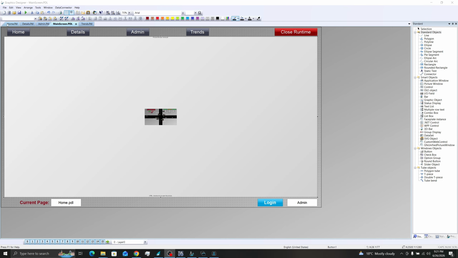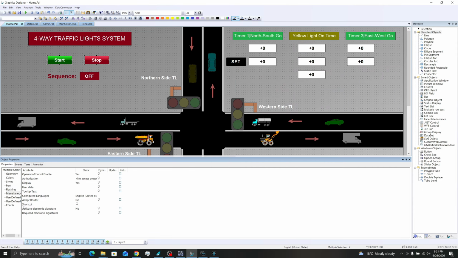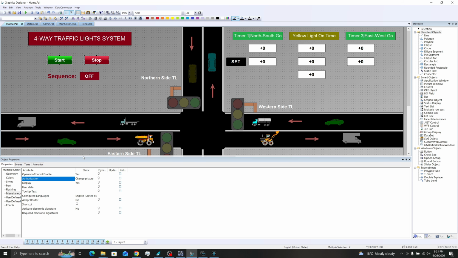Finally, let's secure our process controls. Open the home page. Select both the Start and Stop buttons. Open Properties, then Access Protection. We'll assign the Change Picture authorization. Since all 3 users have this permission, anyone who logs in will be allowed to start and stop the traffic light sequence. If you wanted only engineers or administrators to control the process, you would simply assign a different authorization here instead.